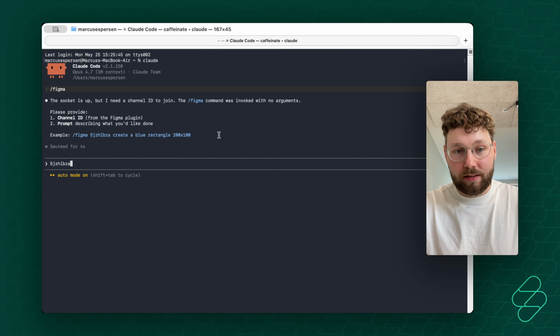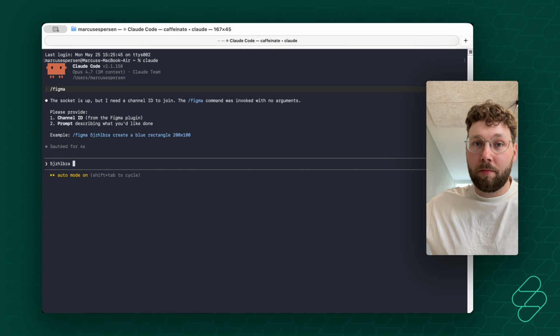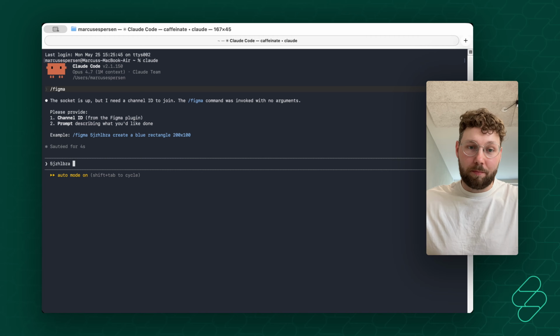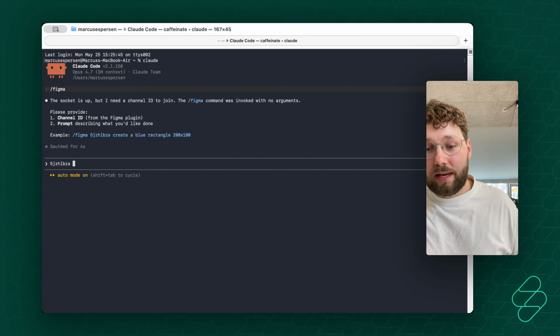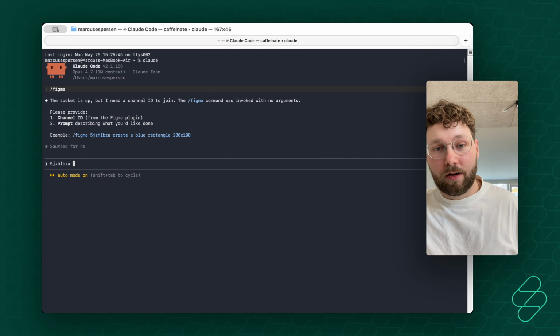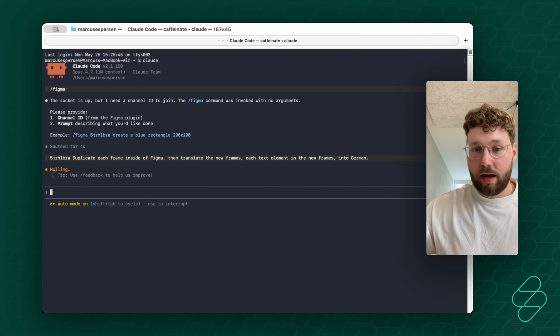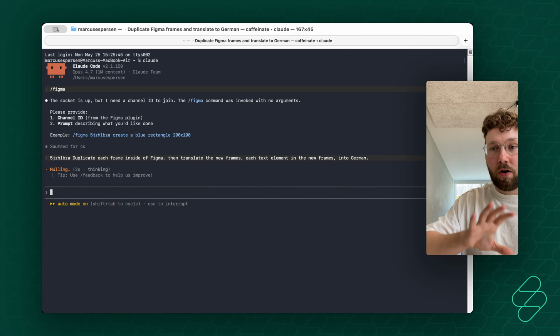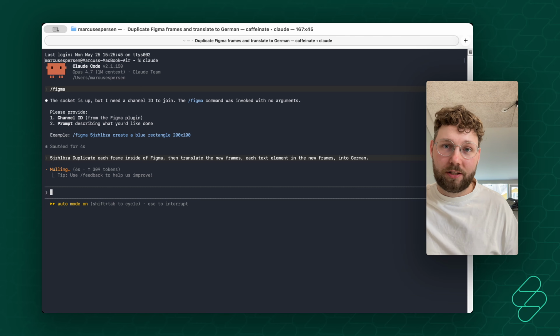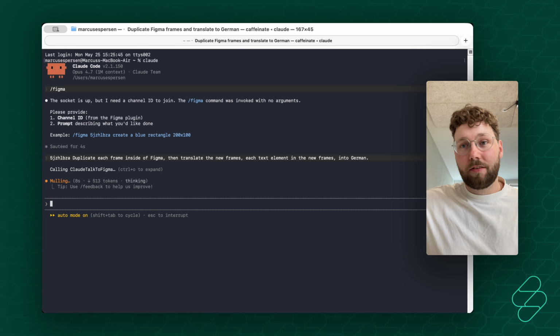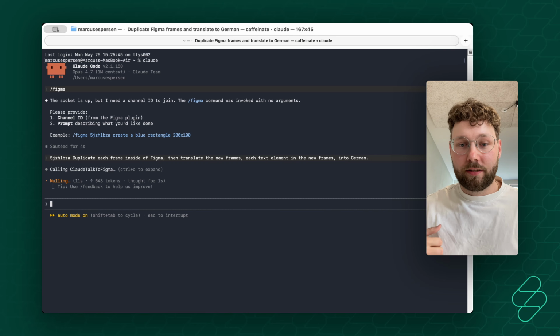So I'm just going to paste in the channel ID that I copied from the plugin inside of Figma. Then I'm going to give it my prompt. So I'm going to say duplicate each frame inside of Figma, then translate each text element in the new frames into German. When that is done, I'm just going to click enter. And what's going to happen now is that Claude is going to connect to Figma. It's going to control Figma inside of the channel I gave it access to. And then it's going to duplicate each ad and translate them into German.